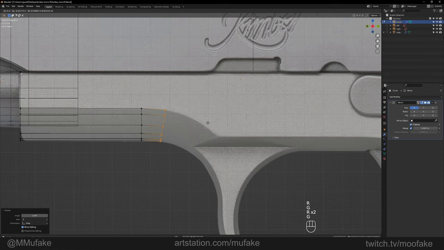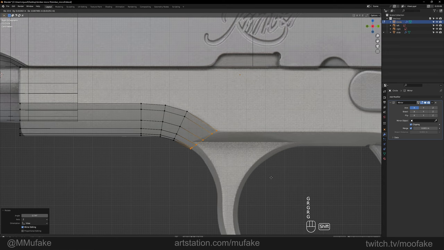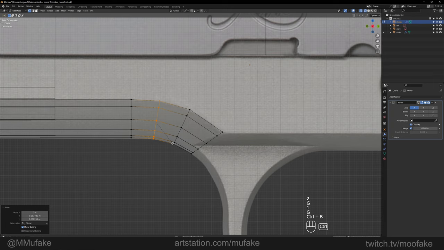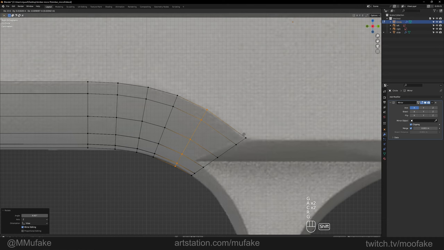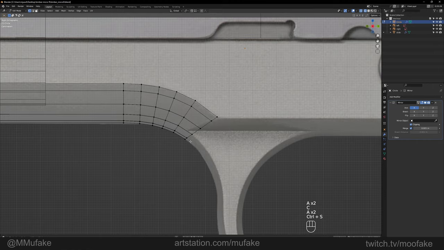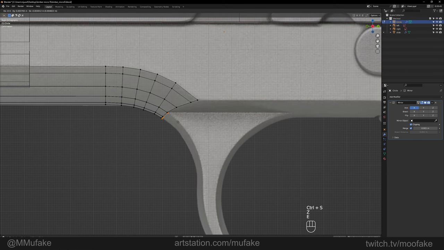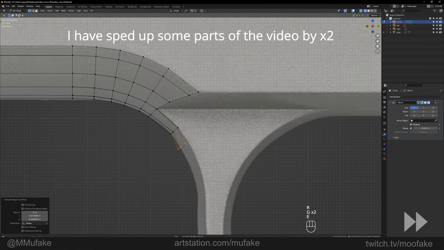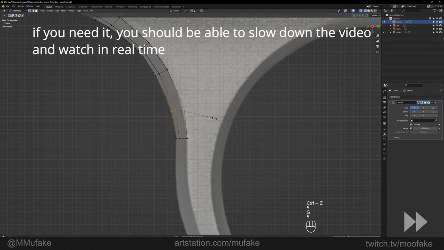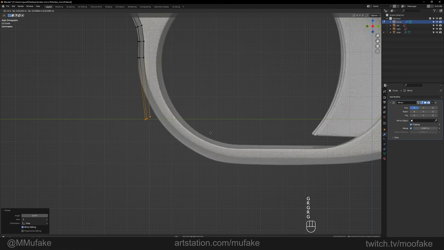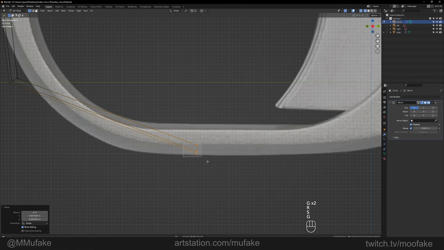Now for this curved bit, I will just extrude and rotate slightly to align it to the shape. You can of course add more resolution to this. So we're going to try to align this with the cut here, and then continue with the outer trigger bit. We could also cheat the system a little bit by doing this. So align it with this bit here, and then we can align this bit here.